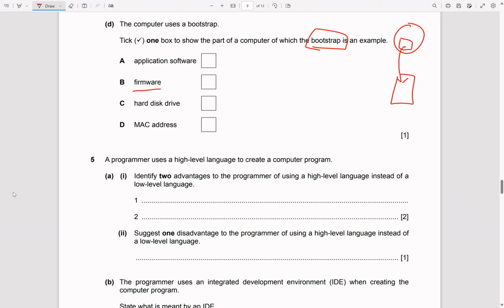So I think this seems correct, but let's read the others just in case. Hard disk drive, well, this is obviously hardware. And then MAC address, again, that's related to networking. So, yeah, definitely firmware here.